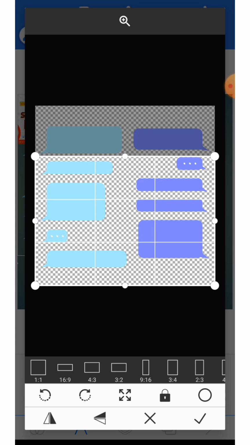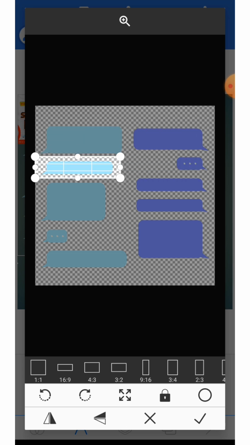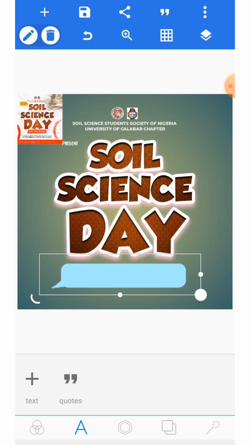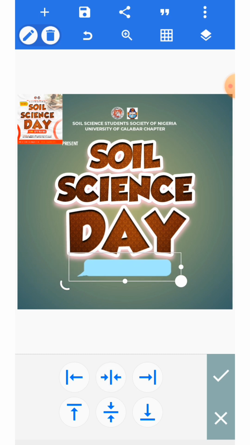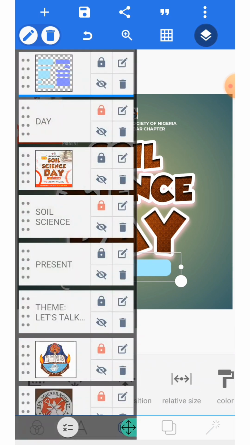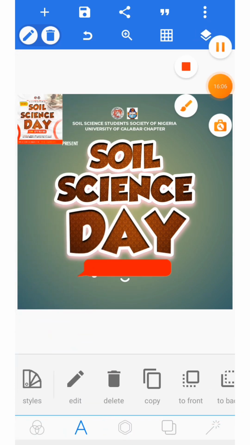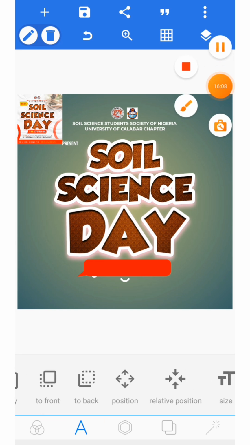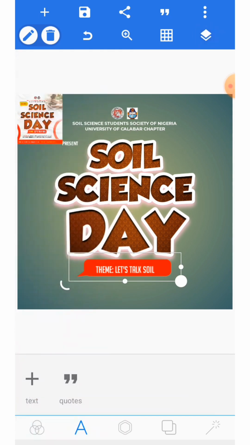So this is it. See this? This was the one I used. This particular one here. So this is the red shape you are seeing there. Just reduce it. Use relative position. Position is at the middle, as you can see. Then change the color to red. Lock it, don't forget. Then this theme now is behind. So what I'll do, I will send it to front. You can see here, to front. Once I click on it, you see it came to the front. So that is just it. Then let me reduce this shape a little bit.